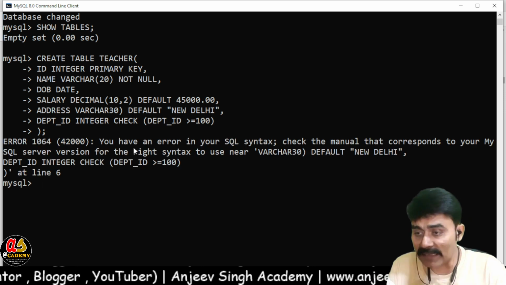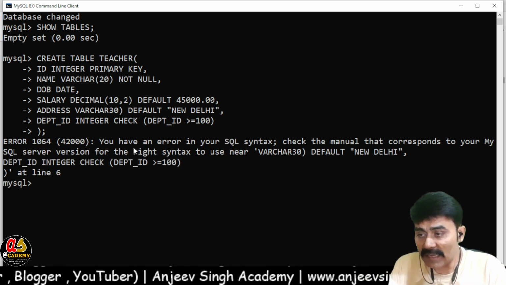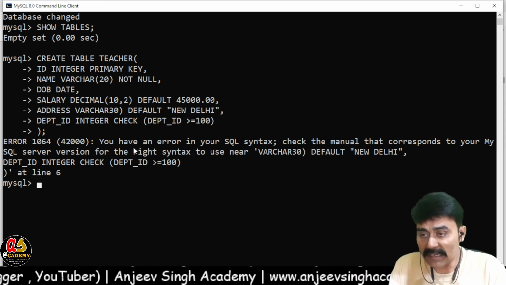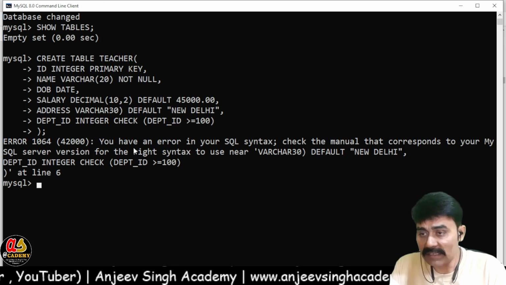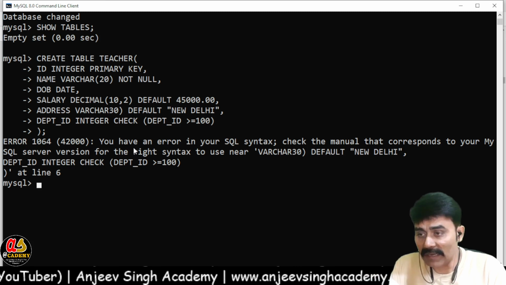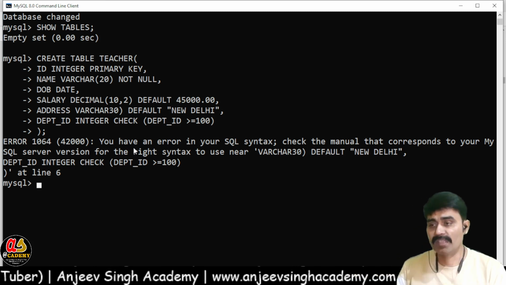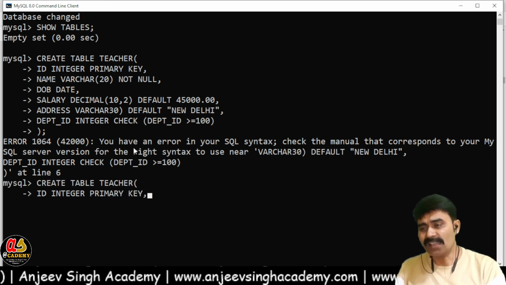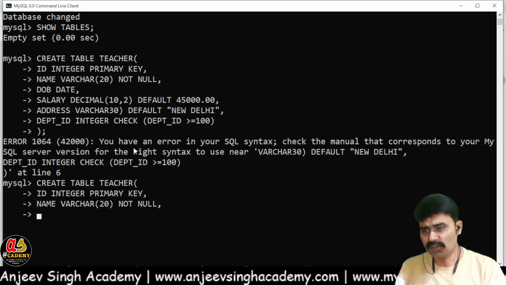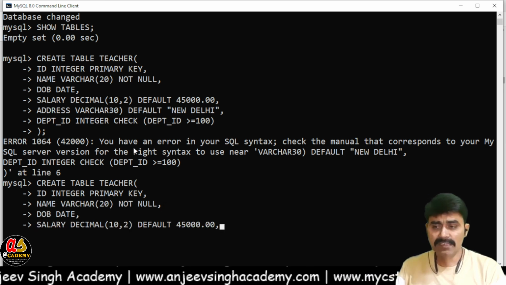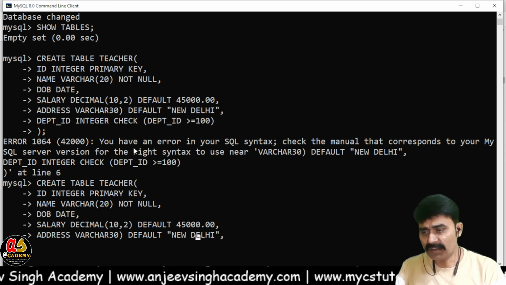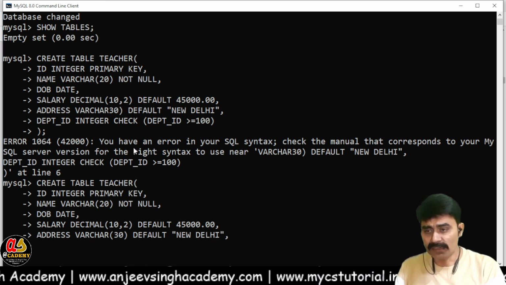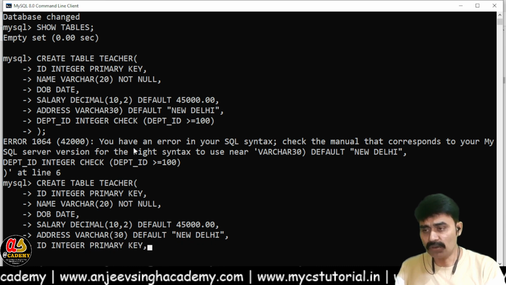I'm getting an error message here. And the error message is here: department ID integer, check department ID greater than or equal to 100. I think I have written the name default wrong. Oh, yes, got it. The mistake is there. It is a typo. It happens with me because I try to type at very fast speed, but sometimes my fingers are not coordinated properly with the keyboard. And in that case, I'm getting this error message. No problem. I'm going to correct it.